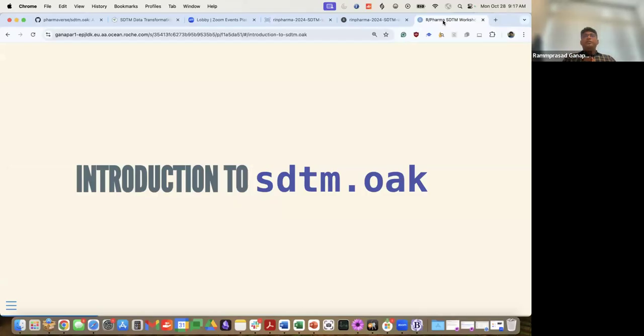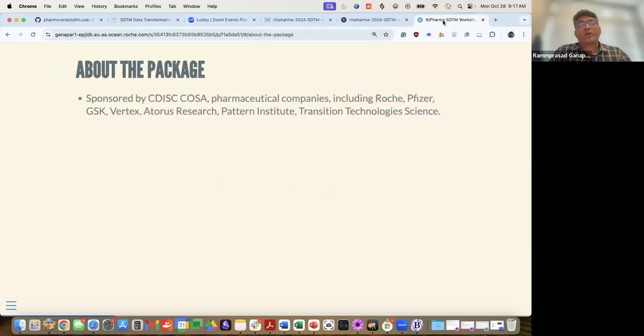So we will first start with 15 minutes going through the basic concepts of the sdtm.oak package before we jump into the coding session. About this package, it started as a collaborative effort between CDISC and COSA. COSA stands for CDISC Open Source Alliance, and several pharmaceutical companies were involved since the beginning, like Roche, Pfizer, GSK, Vertex, Atorus Research, Pattern Institute, and Transition Technology Sciences. All of them contributed to the development of this package.